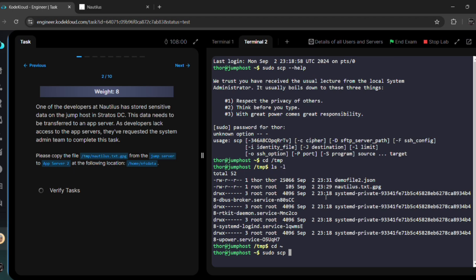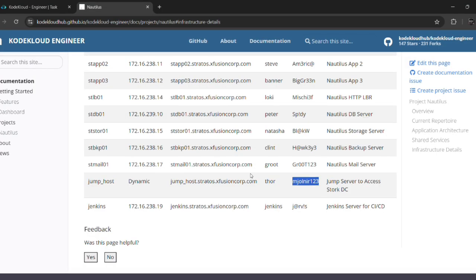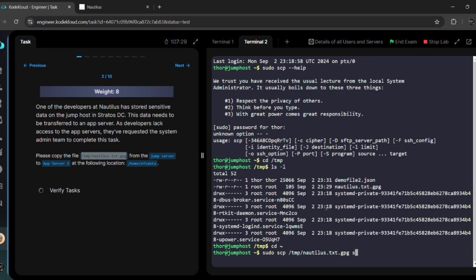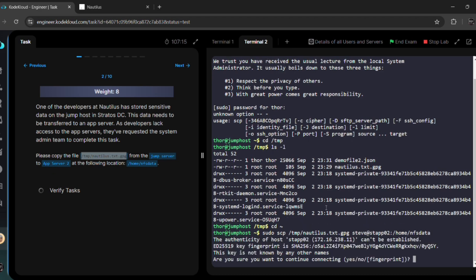sudo scp. This is the source file. We need to log in, right? So the source file, copy, paste it here. And what is the destination? We have to give the server details first, then the path. So server details, let me check here. Steve@stapp02. Okay, we need to give steve@stapp02:/home/nfsdata. Okay, let's click on enter.